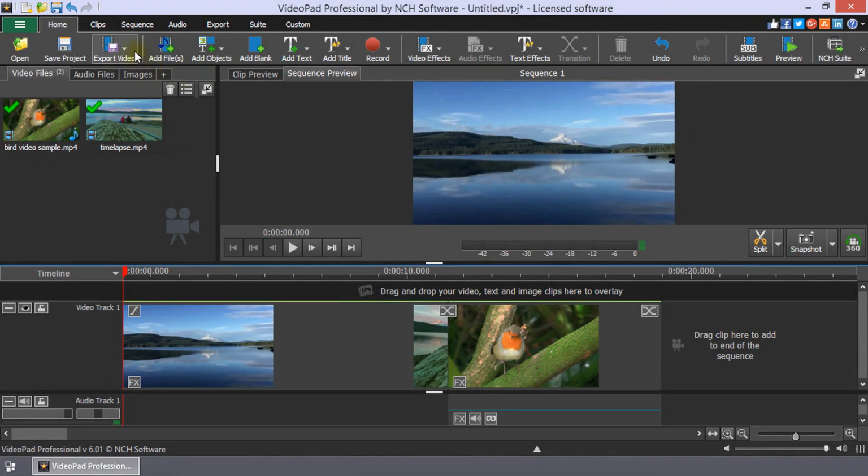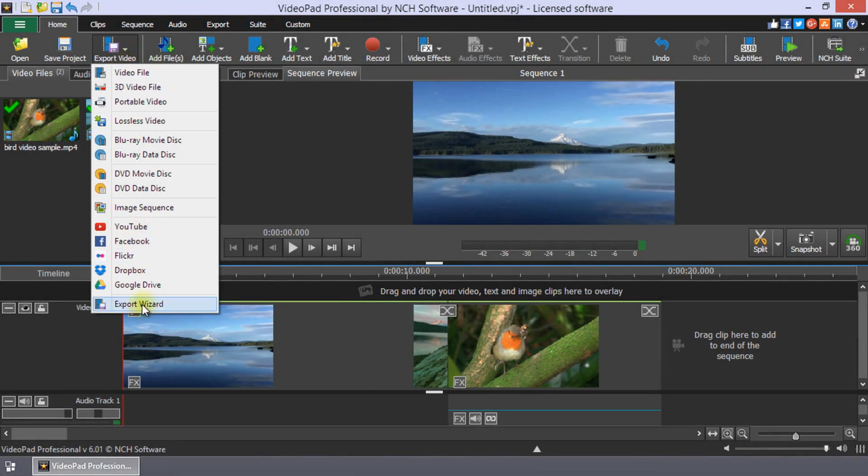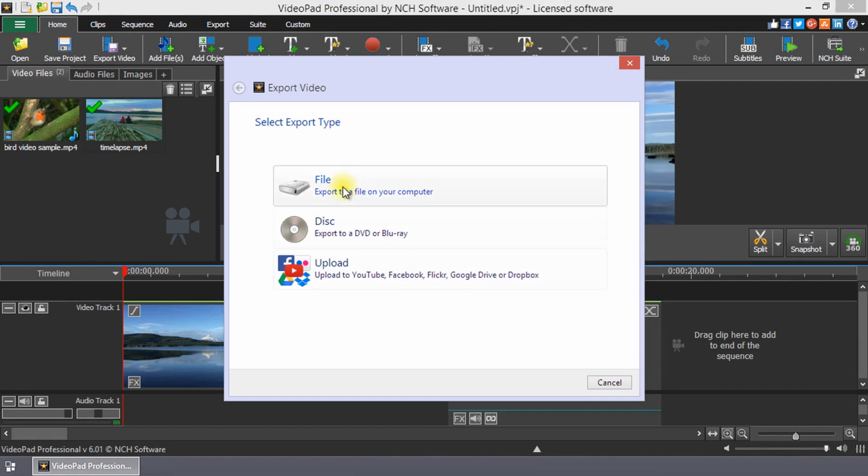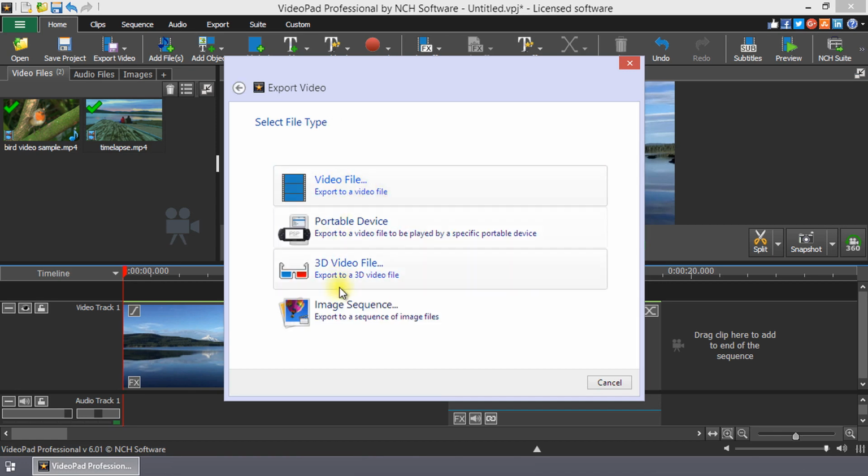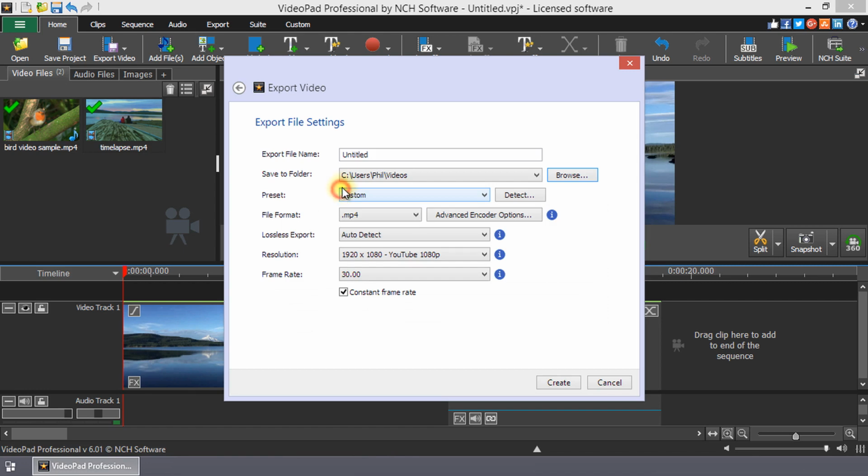From the Export Video drop-down list, select Export Wizard. Choose if you want to save your MP4 file to your computer, to a disk, or upload to the cloud. On the next step, select the type or location, then enter an export file name or use the default and select a Save to Folder. Select MP4 from the file format drop-down list.